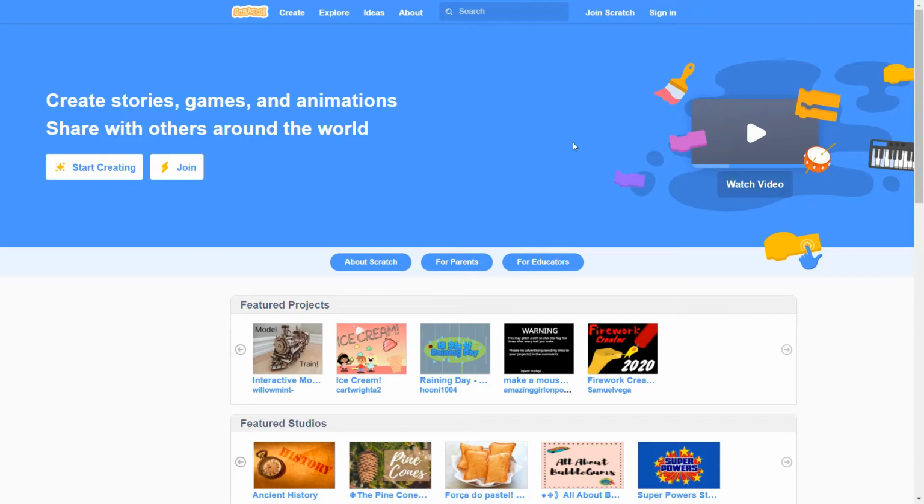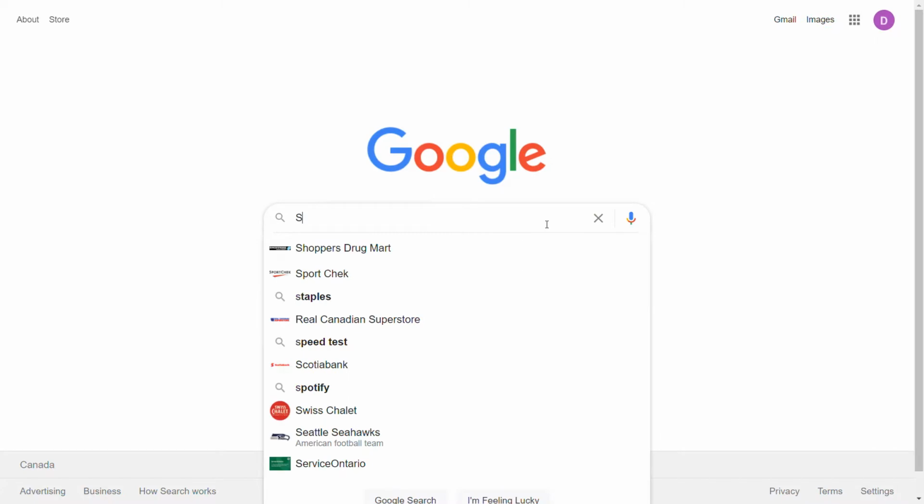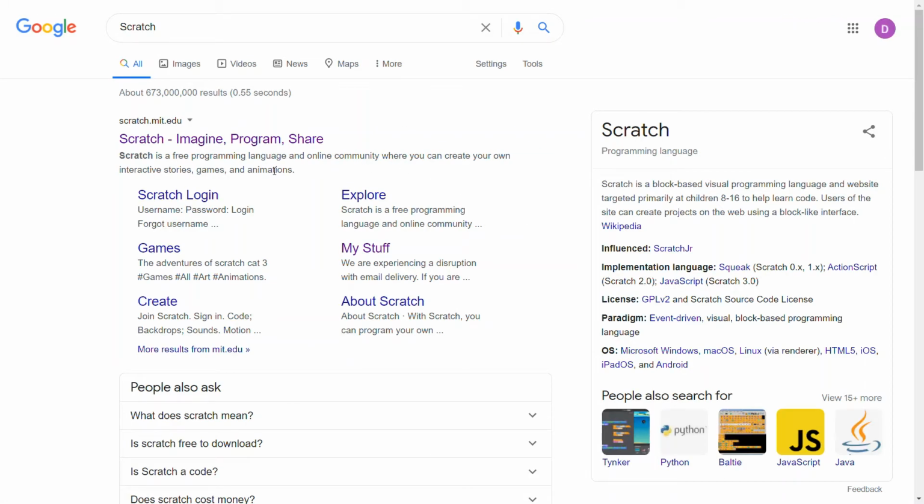Today, we're going to learn how to create an account on Scratch and what sprites and backdrops are. So the first thing you need to do is go to Google and search Scratch. And when you search Scratch, the first website that comes up is Scratch Imagine Program Share. And you need to click on this.